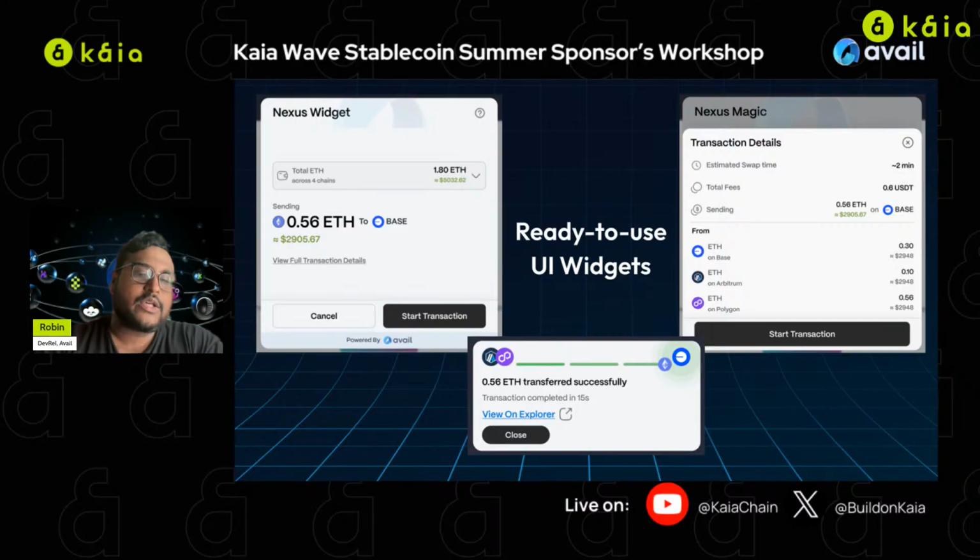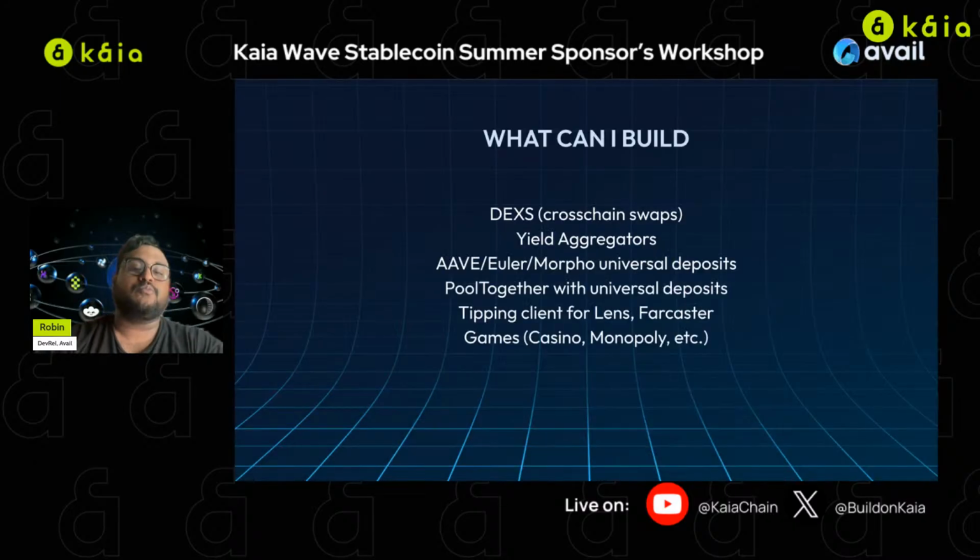And it's a very slick UI. It takes care of allowances. It takes care of most of the other things. You can pre-fill amounts and all of that good stuff. So yeah, that is what we do. So now all of that has been covered.